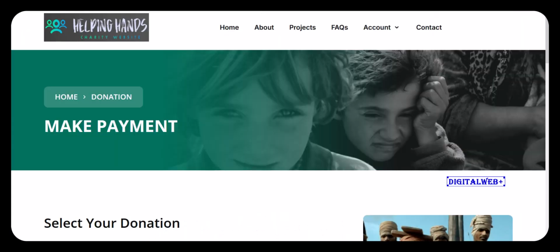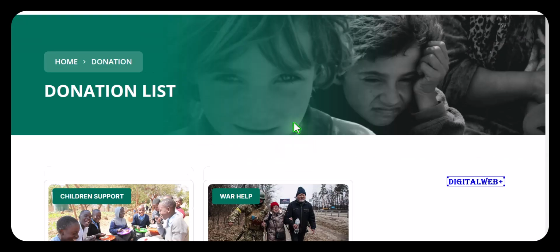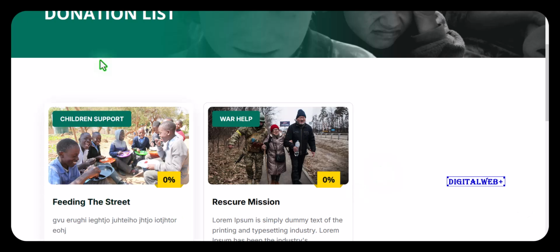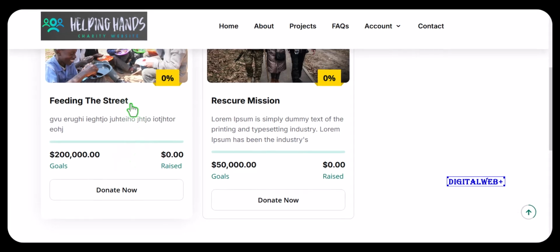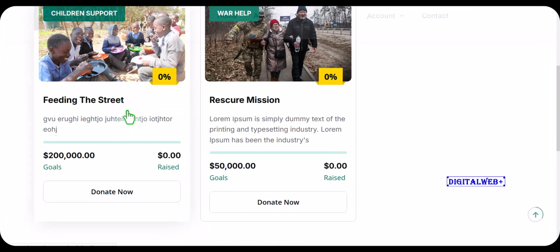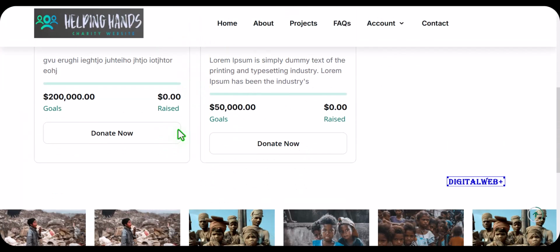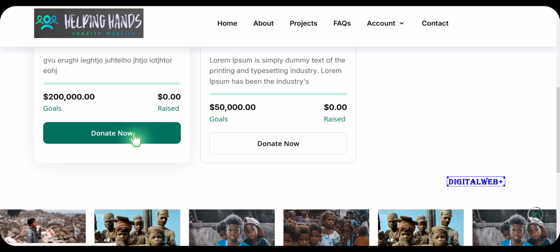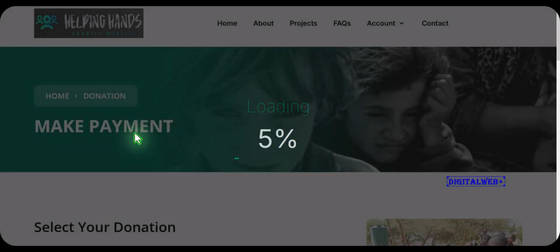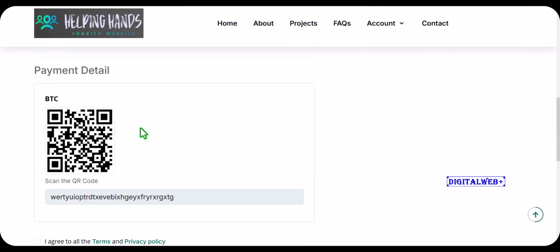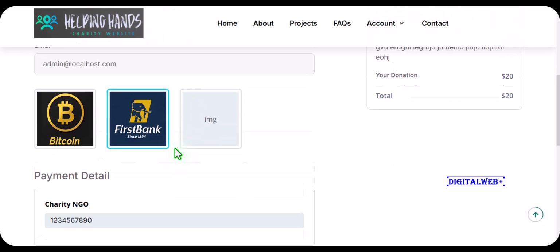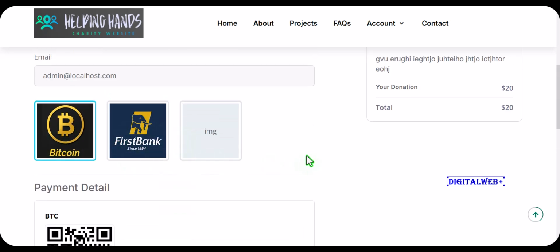What I want to show you here now is if you come to the project here, you notice this is what I created just now. You can create as many as you want. There is no limit. And if someone wants to donate, you can simply click on this and make a donation. It's that simple. The donation can be bank, it can be crypto.